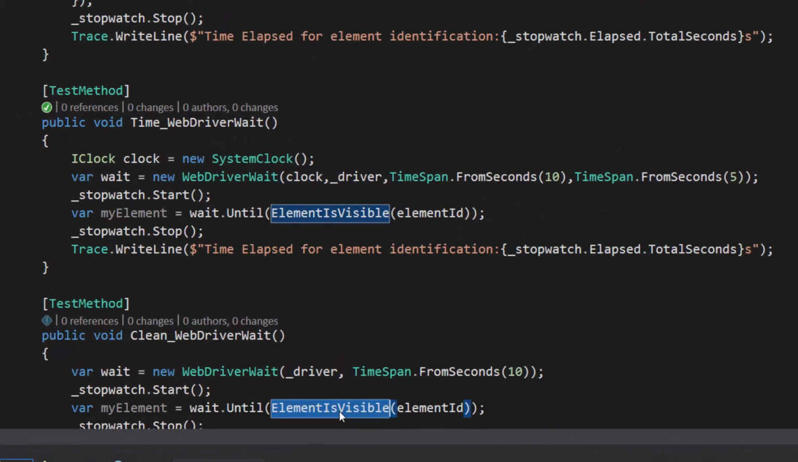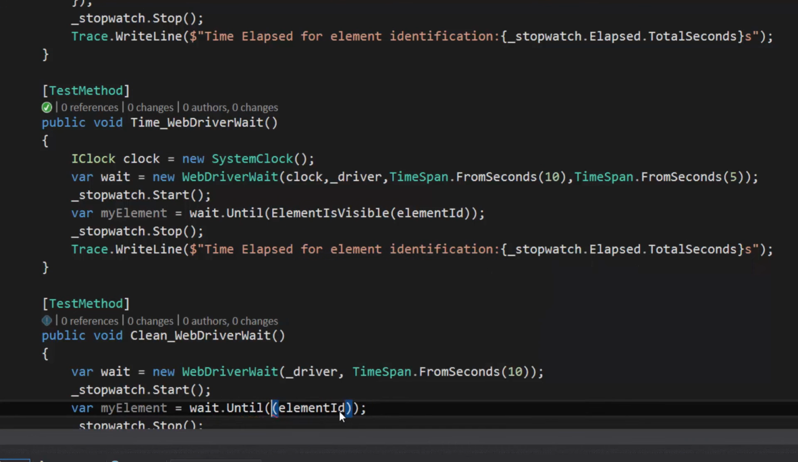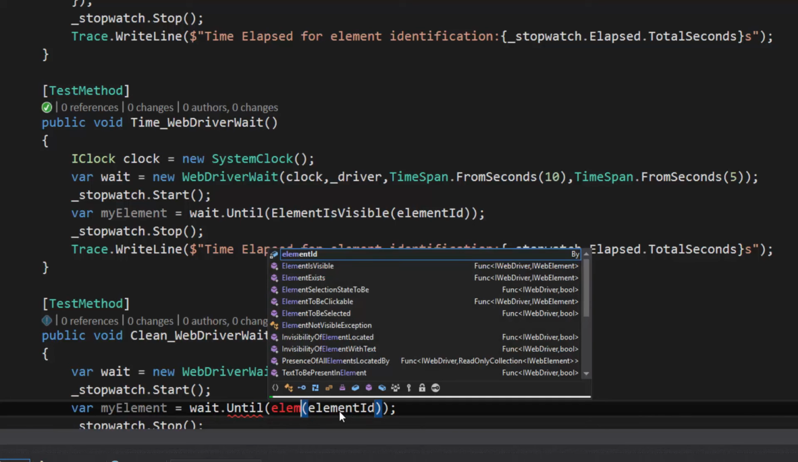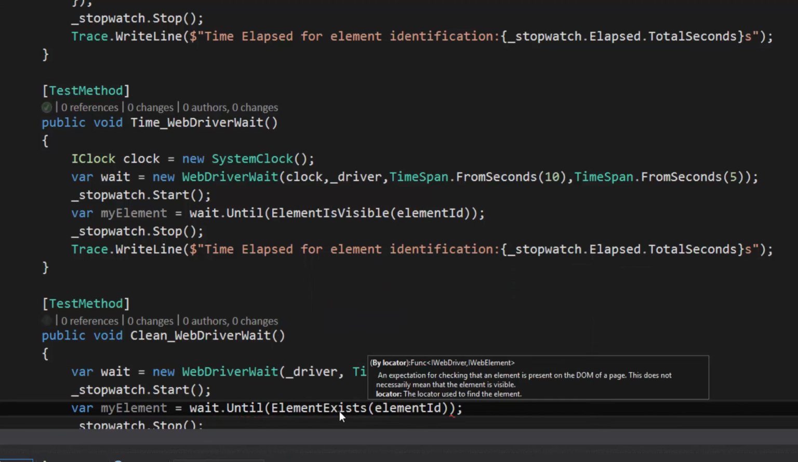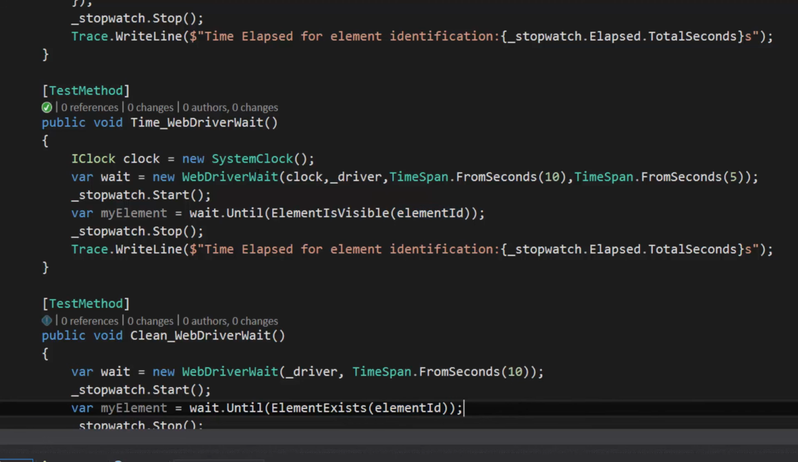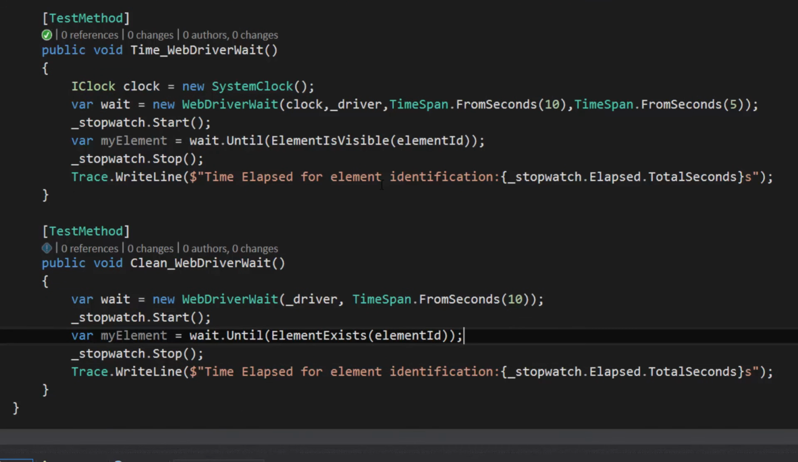Or, you can come over here and do alert is present. Or you can do, I don't know, element exists. Like that. So it's just a little bit cleaner. Again, depending on your preference, but it's just a little bit cleaner, a little bit shorter of a statement. And if you want to use this kind of notation, you can.